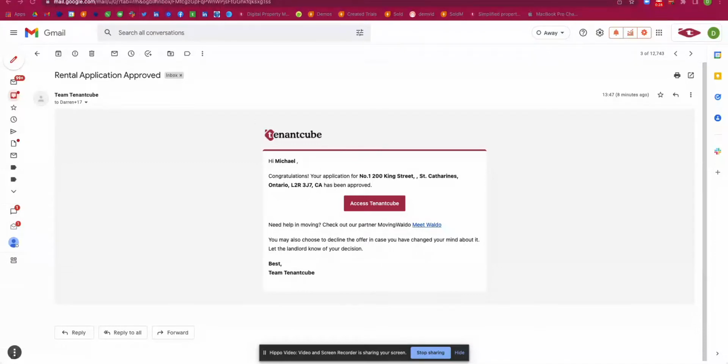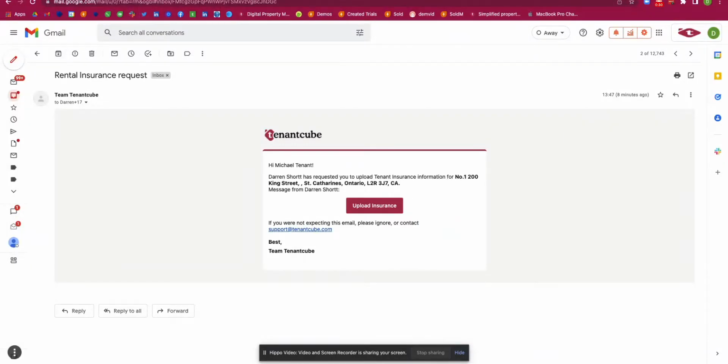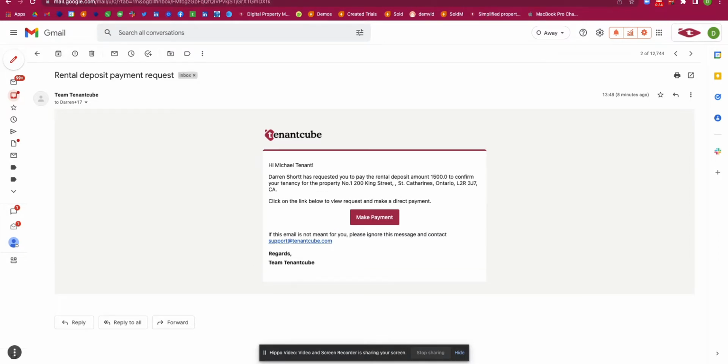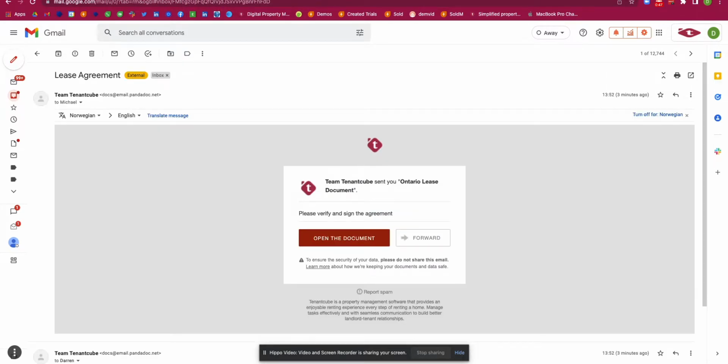You're going to get an email regarding your rental insurance, if they've requested insurance, regarding your rental deposit, if they've required last month's rent or any sort of security deposit, whatever is relevant in relation to your home region. And last but not least, the lease agreement. So we'll tackle these one at a time.